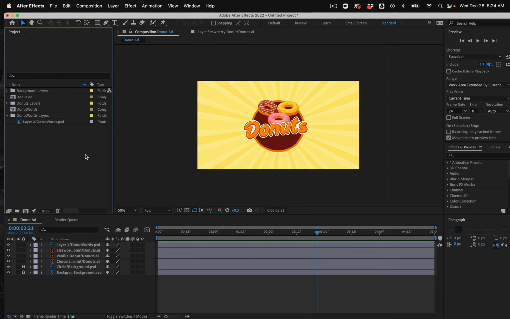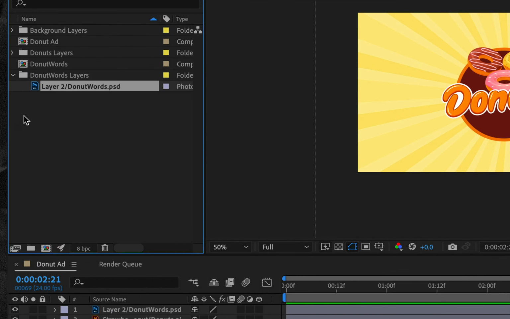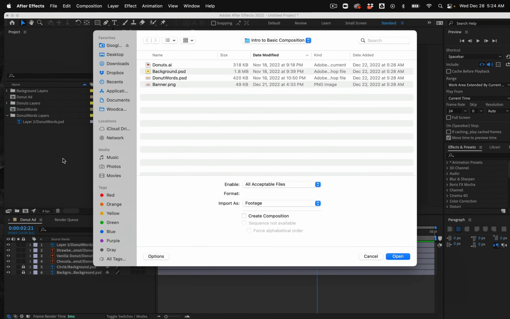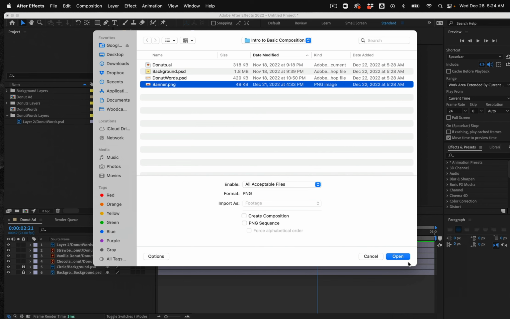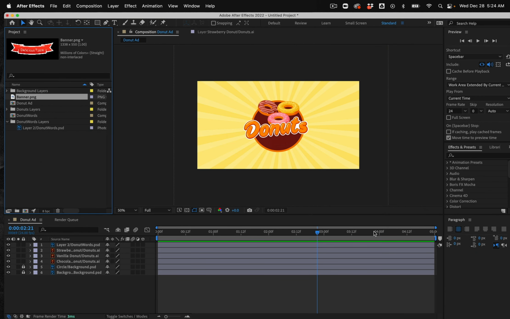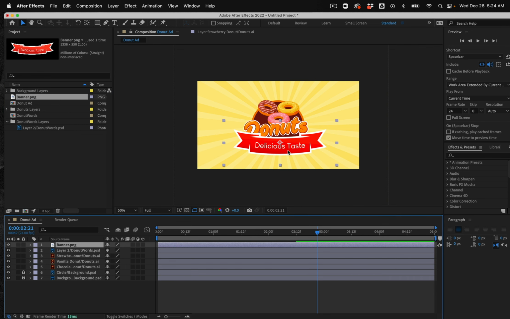The final thing we're going to add to our composition is the banner. In your project panel, double click on the gray area. This will also allow you to add things to the project panel, just like going to File and Import. Choose the banner PNG. Notice that you can't import it as anything, so it'll just be a folder or a file itself, and choose Open. From here, you can click on the banner, you can drag it into your composition.